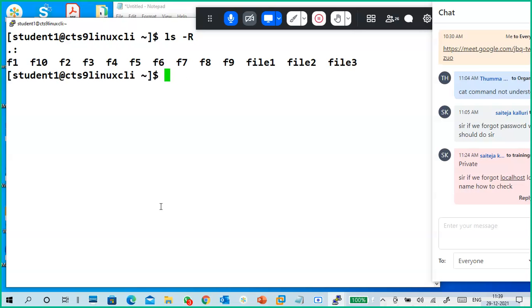Okay, and also like F1, F2, F3 are there. So I want to see only some files, like file question mark F question mark. What is it displaying? F1 to F9 only. F10 is not there. See, file 1, file 2, file 3 are also not there.